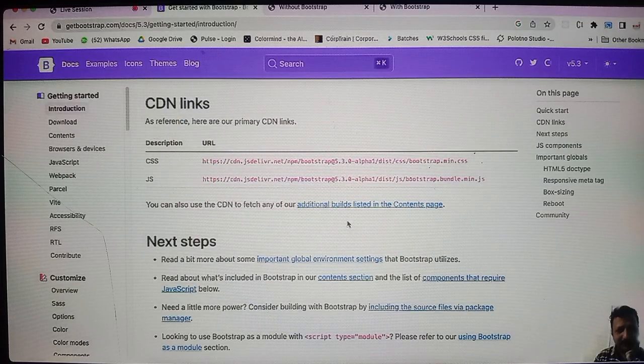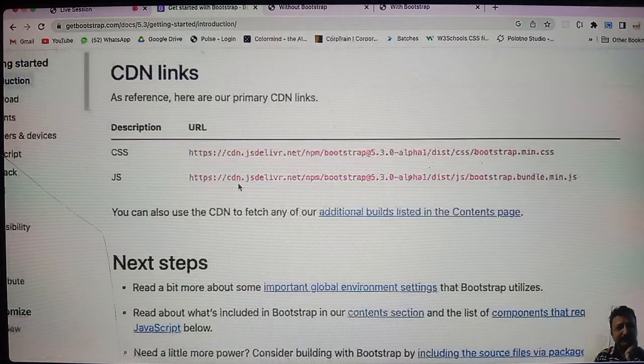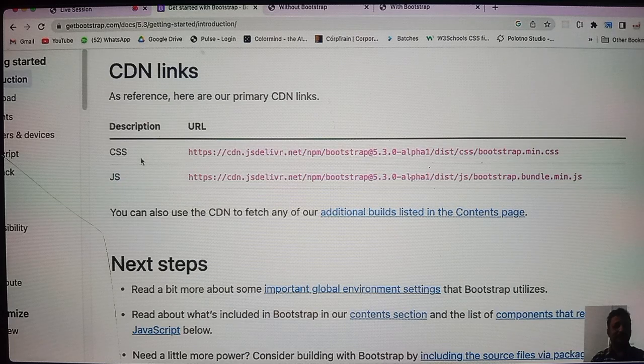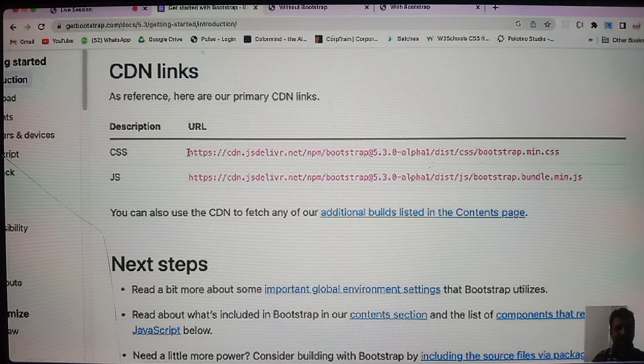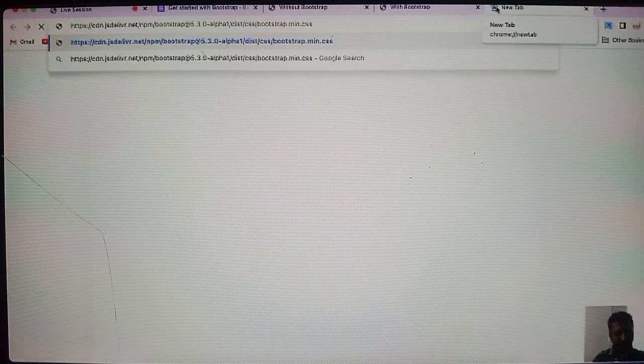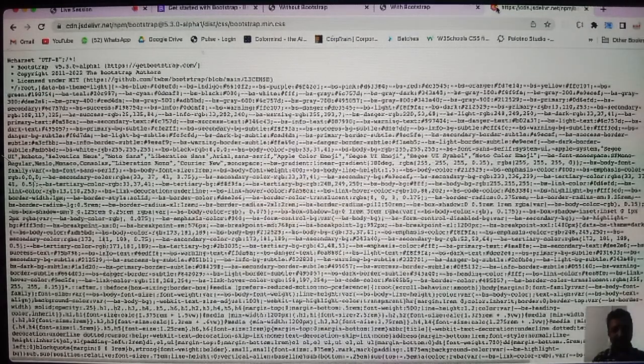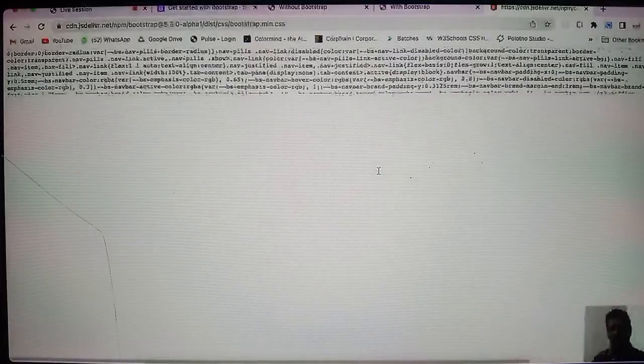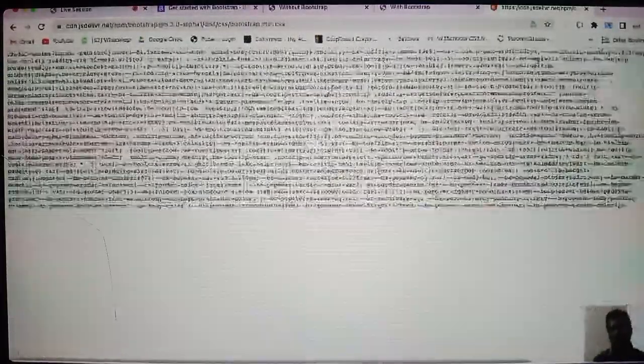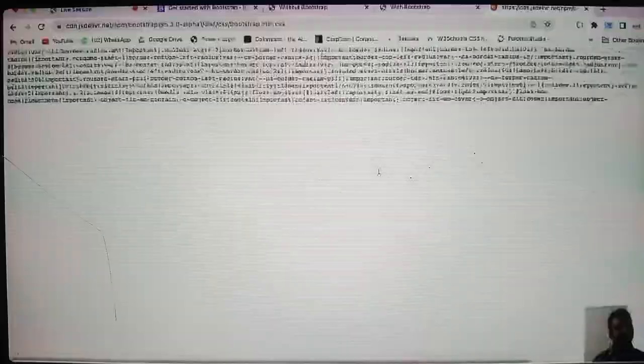See here, this is the CSS link they have created. Now I'll just copy this CSS. Just to show you, I'm pasting it in the browser. You will find that CSS file now. This is the CSS file which they have created. Is it just a small CSS file or a big CSS file? It's a very big CSS file.